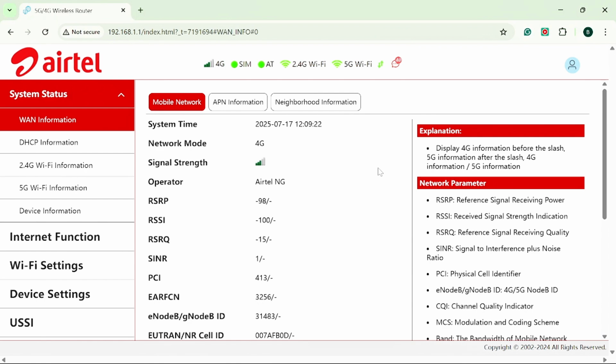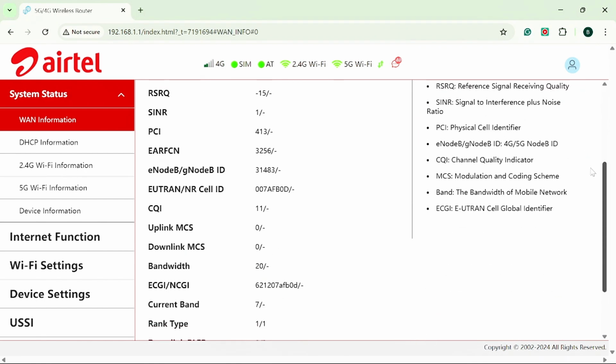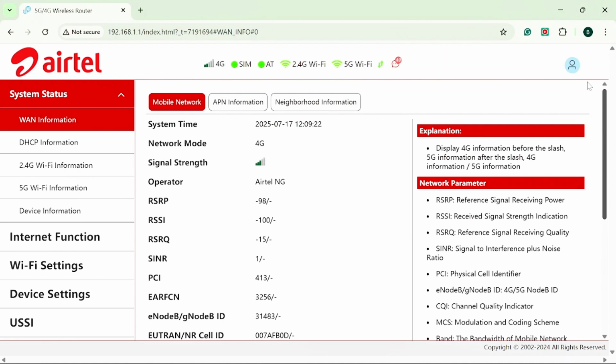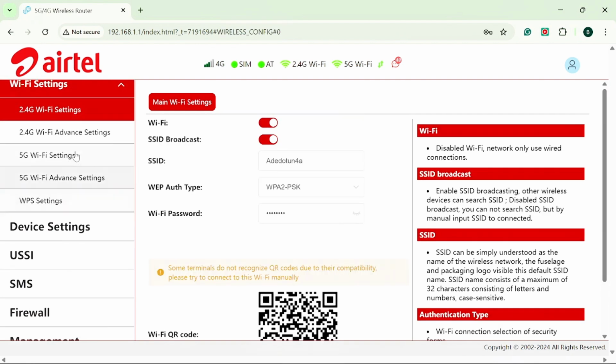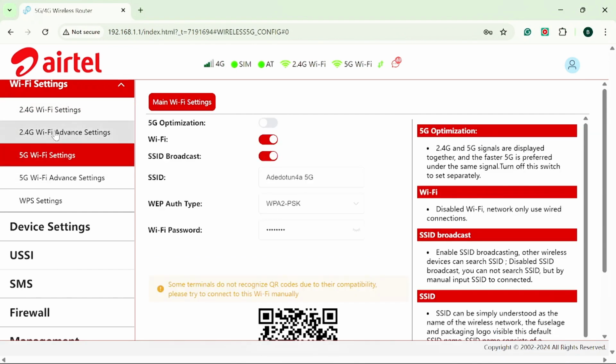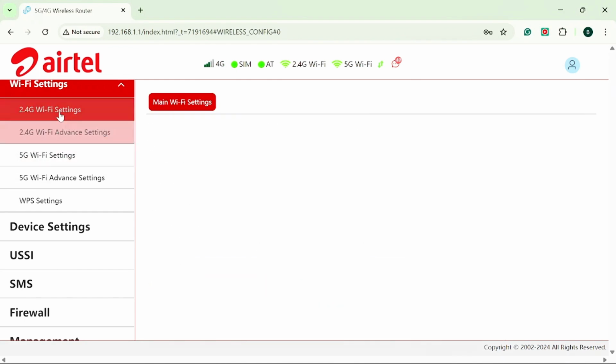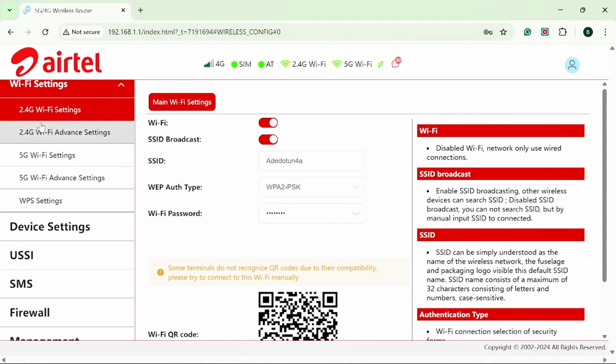Once you click on login, you're going to see the user end of the Wi-Fi you are connected to. This is going to be different based on your router or your network provider. So go ahead and select Wi-Fi settings. Then under Wi-Fi settings, you see different information here. You want to select whether you're using the 5G or the 2.4G network. In this case, let's change the Wi-Fi password for my 2.4G Wi-Fi settings.